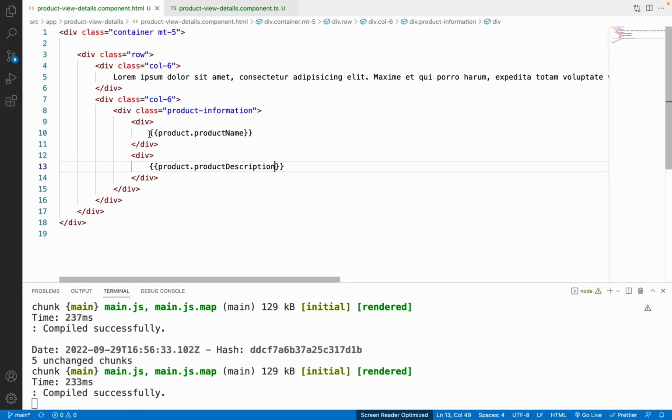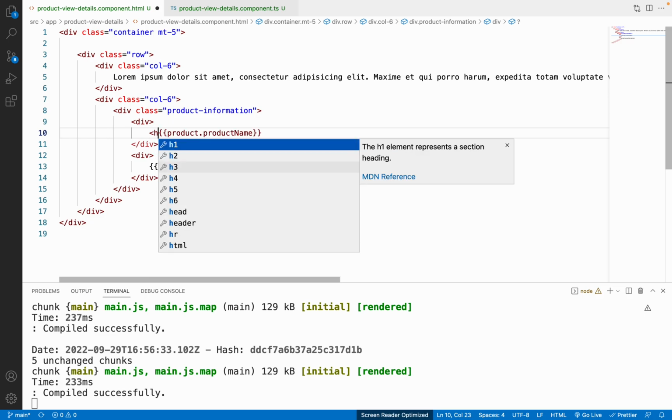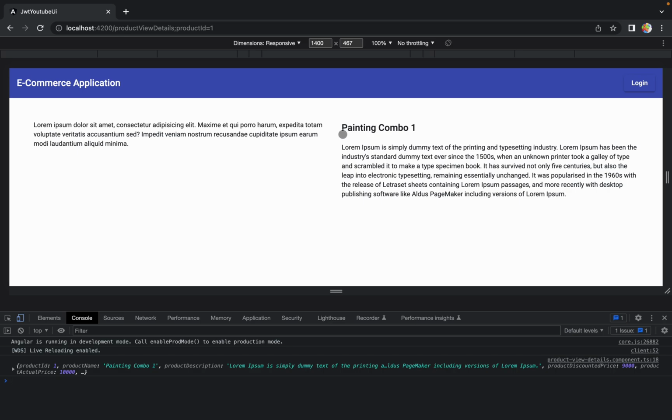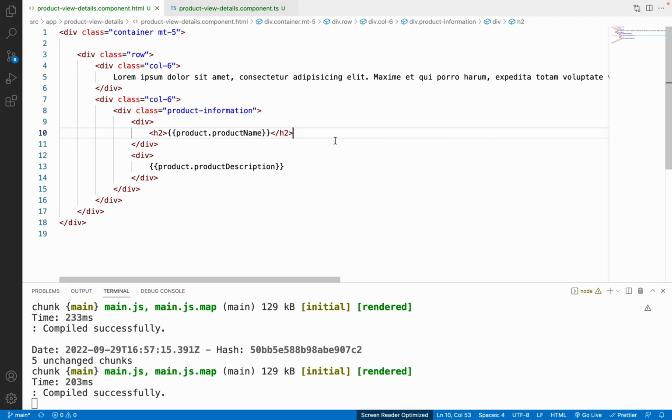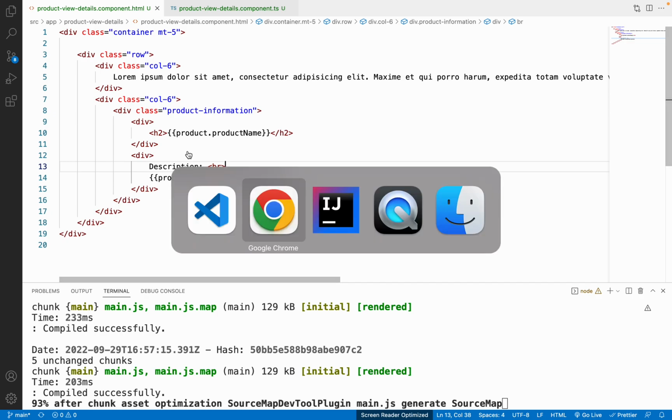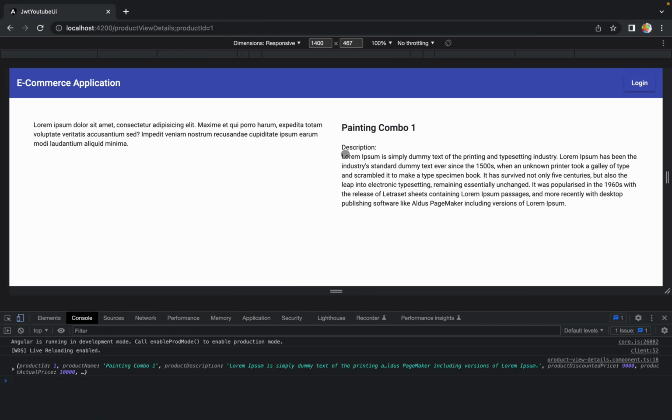So for this title, I'm just going to use an h2 tag, like this. And now it is looking like this. And then for the description, I'm just going to write some text called description, and then use a br tag. Let's see how it looks. So it is looking like this. We are going to increase the font as well, but as of now let's keep it as it is.